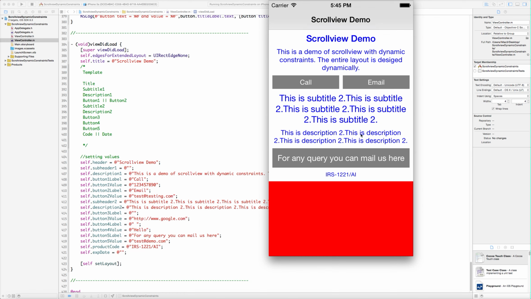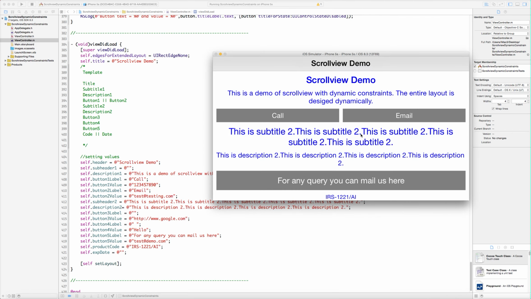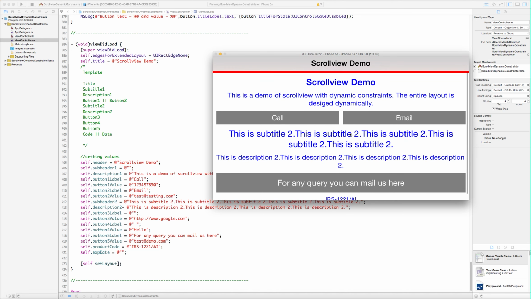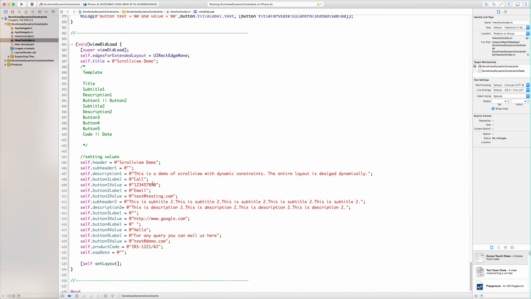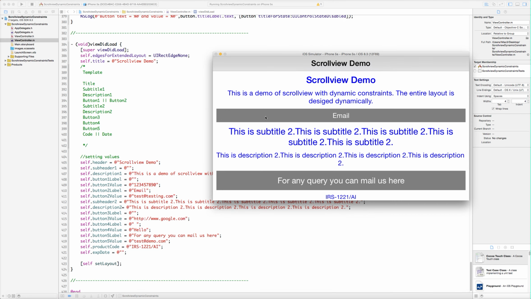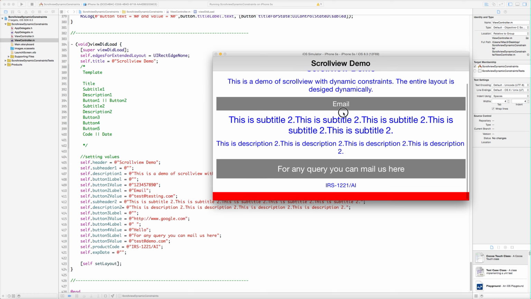And let's rotate this. Okay, this way. So let's again do some changes. Let's say I don't want the call button. Okay, so delete it and just run. Okay, so there is only one button, that is the email.